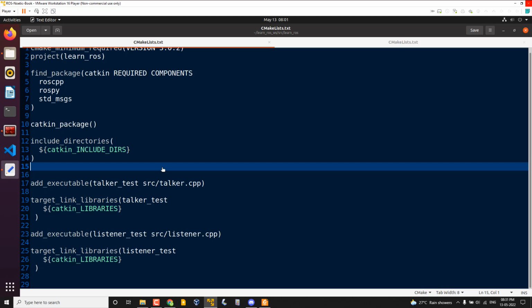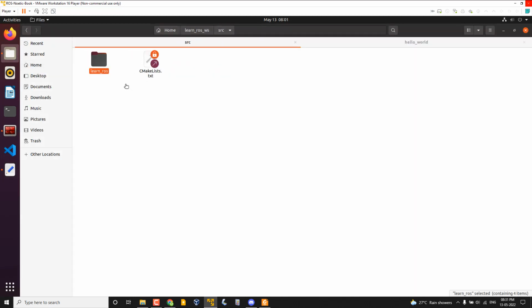Yes, yes. One more doubt, sir. What is actually the difference between creating a package and building a package? Okay. So the question was, what is the difference between creating and building a package? Creating a package means we are creating a template of a package. I think you have seen that when we did that we got a folder called learn ROS. That was the package name, and then we have to insert the ROS programs into it.